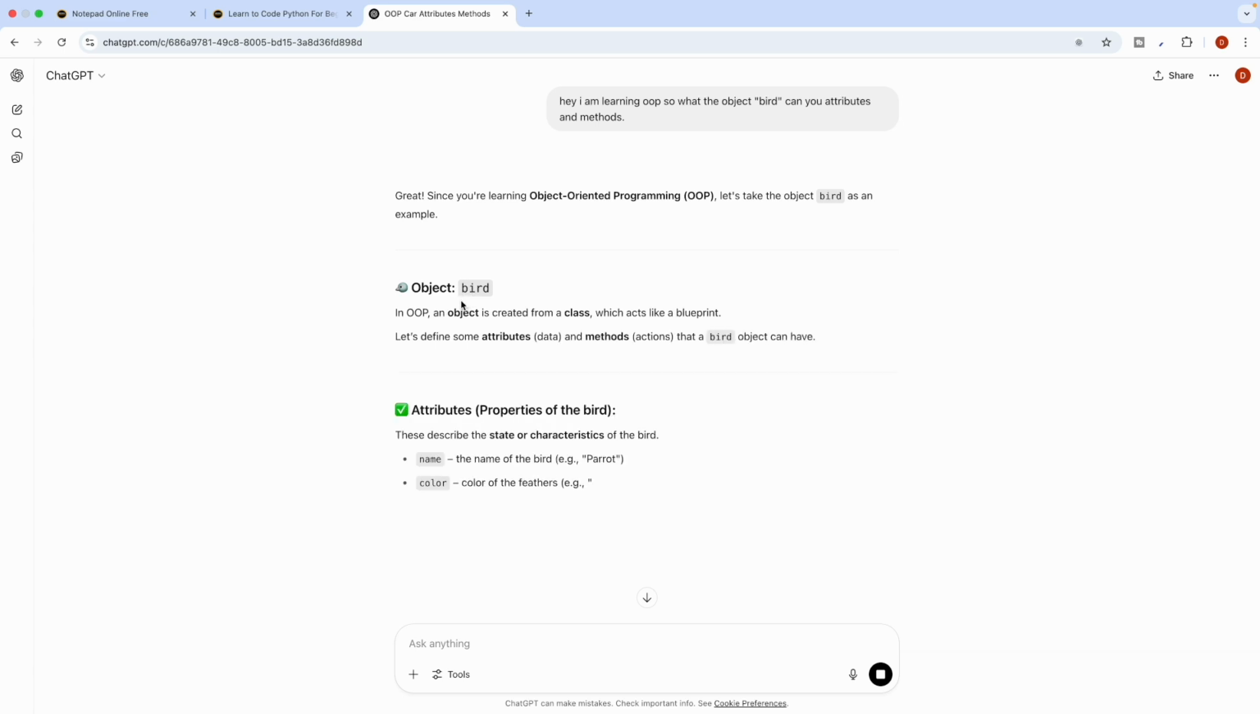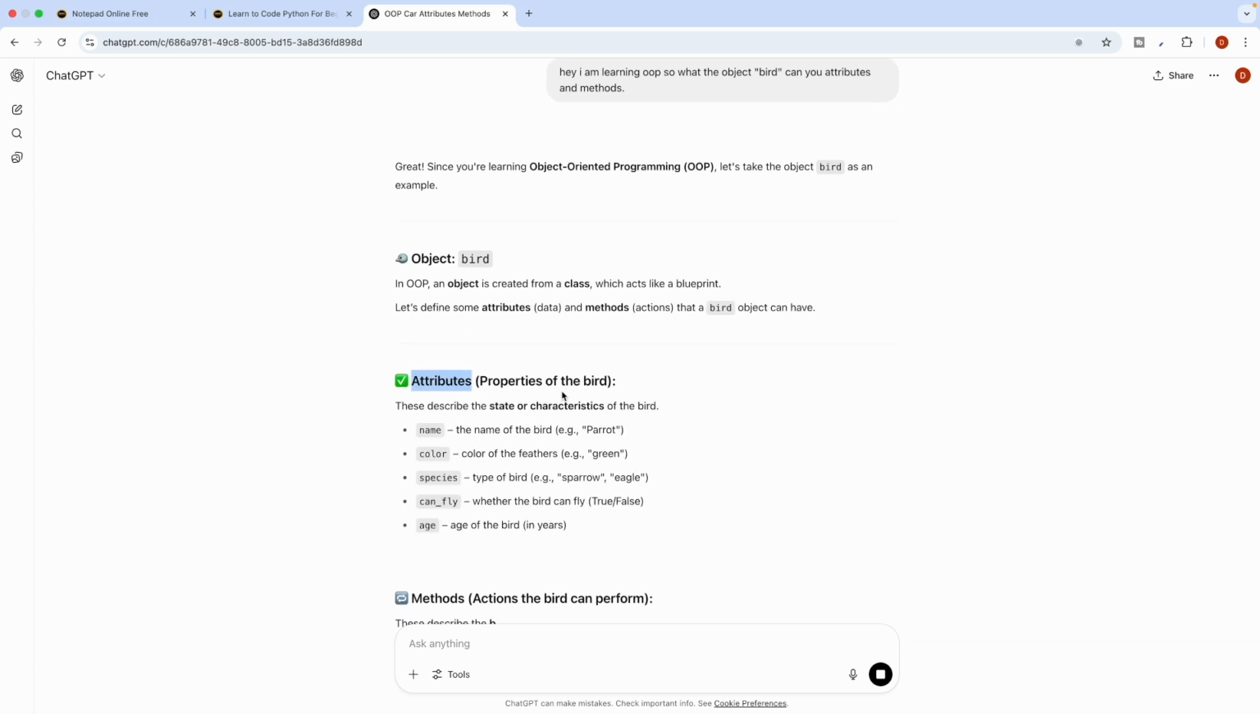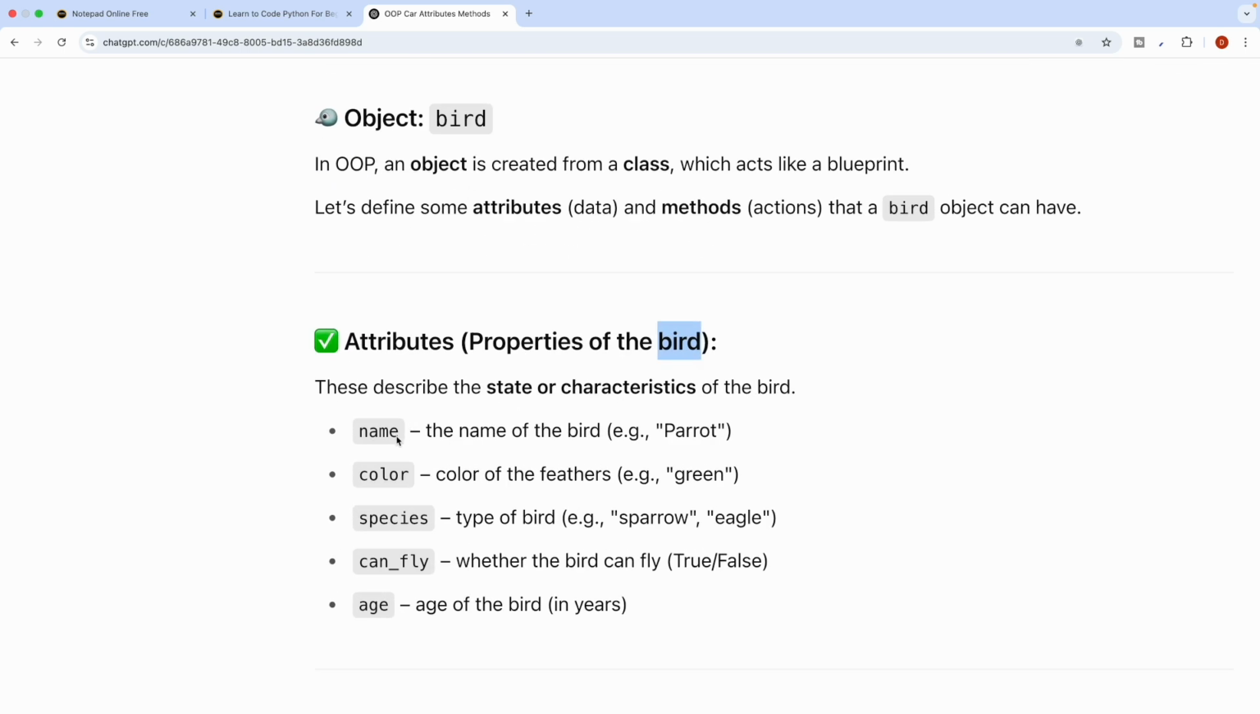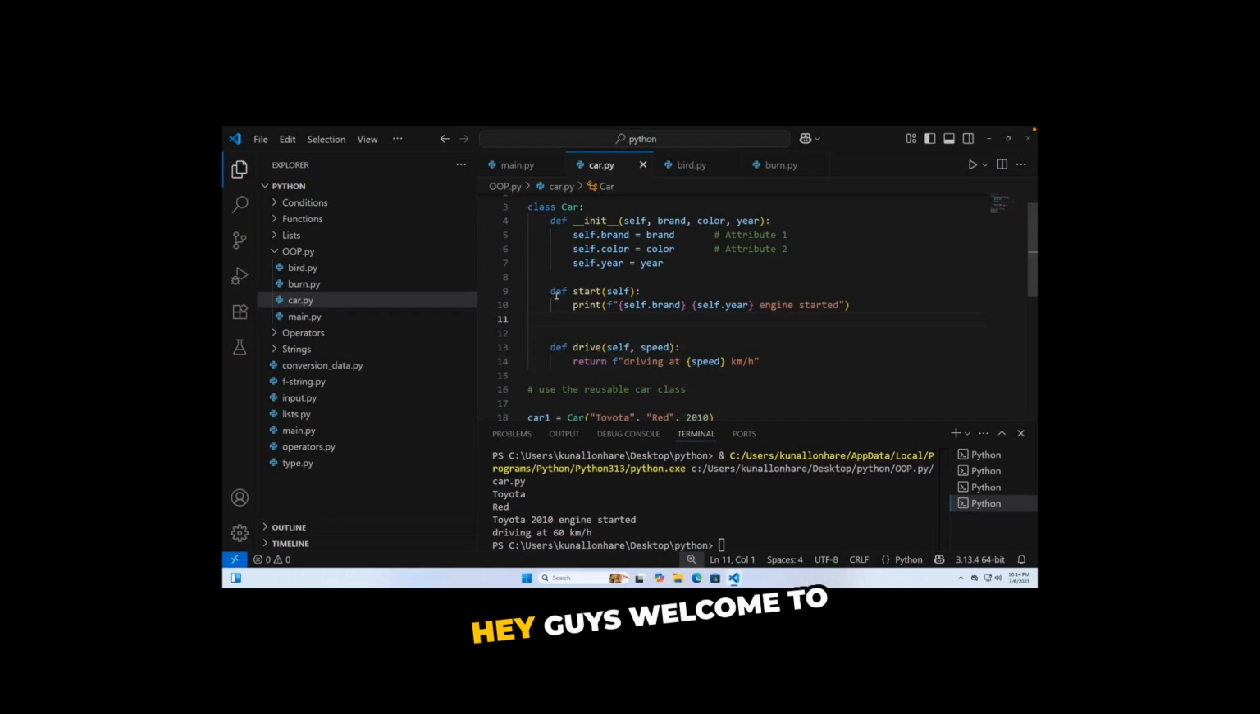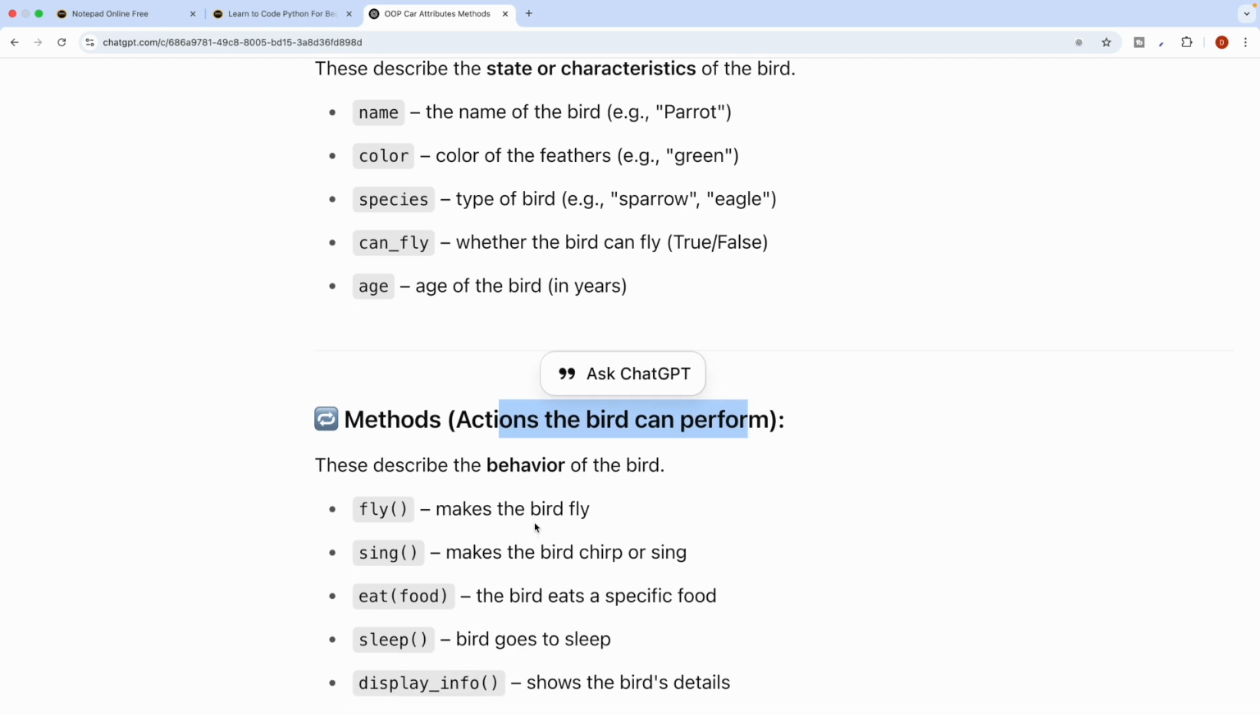Those are the attributes. You can see the attributes of the bird can be the name of that particular bird, let's say parrot, the color, let's say green, and the species, like sparrow, eagle, and so on. Similarly, for that same bird, you can also have methods, the actions the bird can perform. A bird can fly, sing, eat, sleep, and so on.